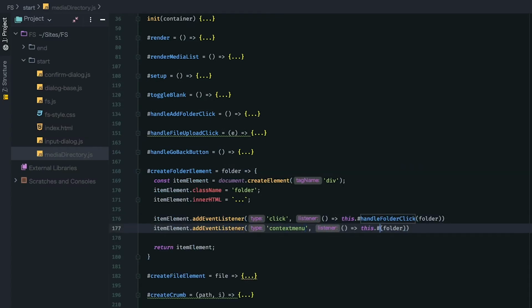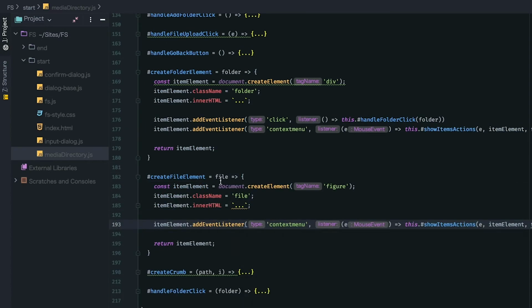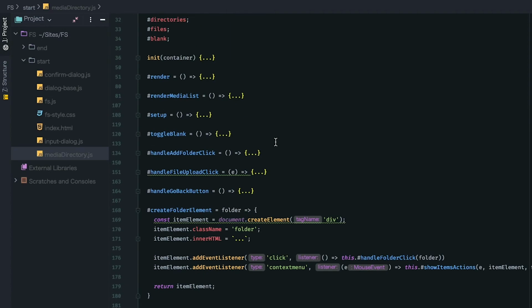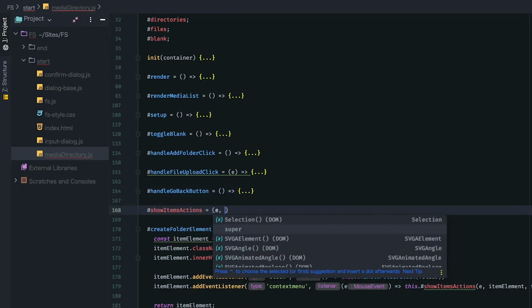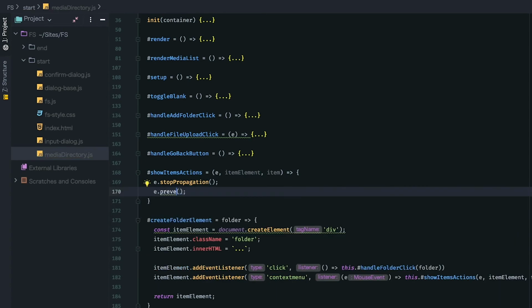So I'll add a contextmenu event listener to both the files and directories methods. And for the handler, I'll pass the event, the item element, and the item data itself, and proceed to create this method. First thing I do is stop propagation and prevent the default right-click behavior of the browser.